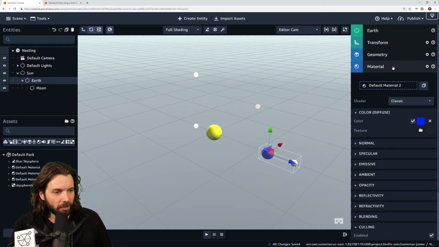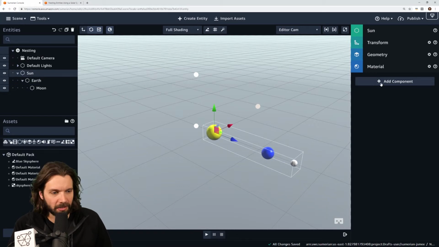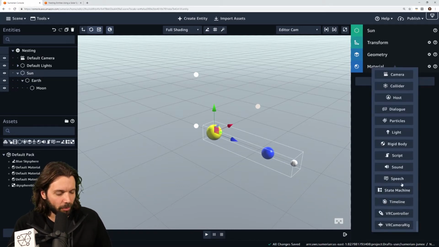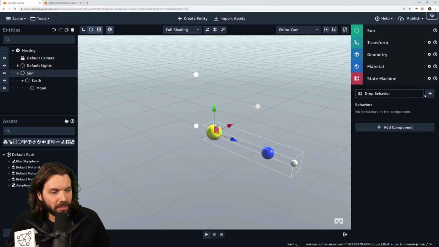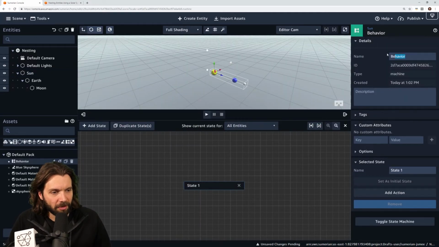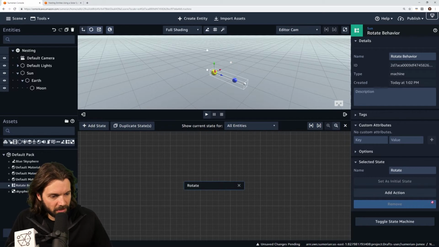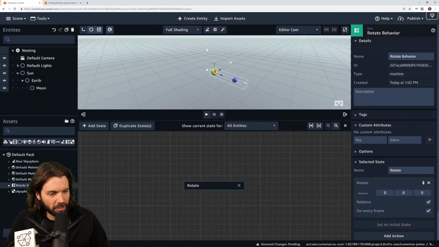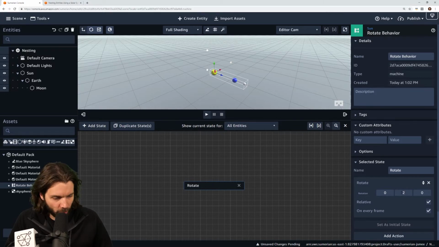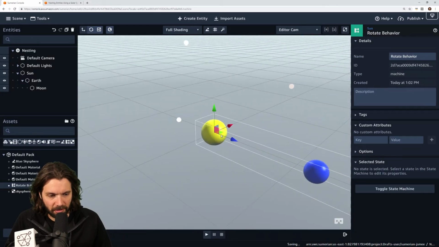Now, according to the tutorial, or if you're following the tutorial, we'll add a component onto the sun. This will help you understand how entities inherit the behaviors, especially the transform behaviors, of their parent entity. So I'll select state machine, we'll add a new behavior, and we'll call it rotate behavior. The selected state, we'll call it rotate, and we'll add an action. We'll look for rotate. We're just going to make this 20 degrees around the y-axis, and we're going to leave relative and on every frame checked. Okay, so let's see how this works.